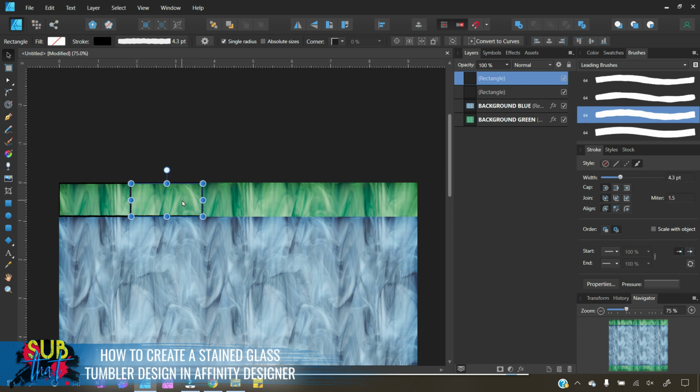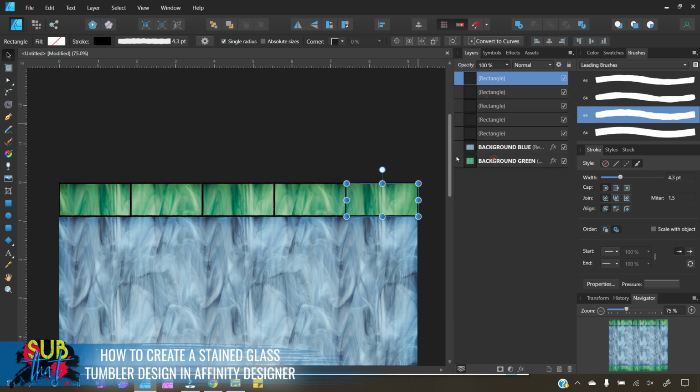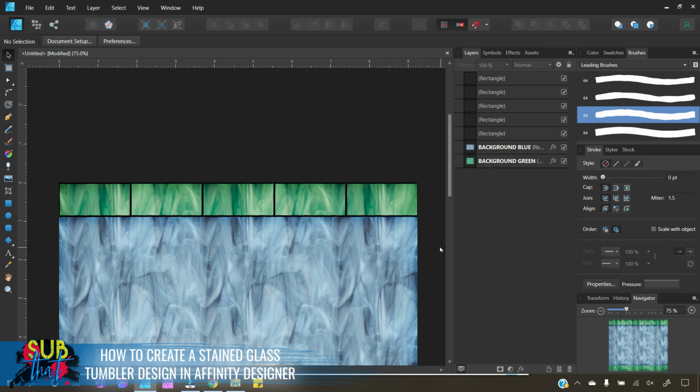Get it right in there where it needs to be, and then duplicate that all the way across. So if you do not select off of it, you're able to just right click and duplicate and it's going to repeat your previous actions. If you do select off of it, you'll have to manually move them.